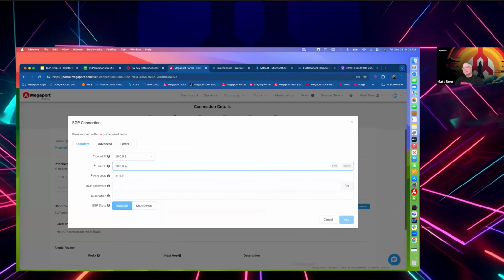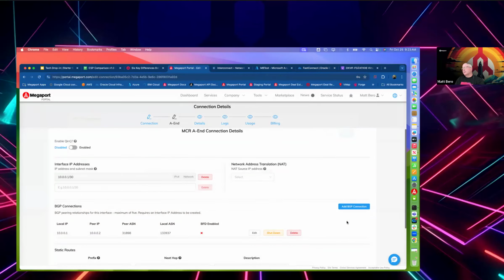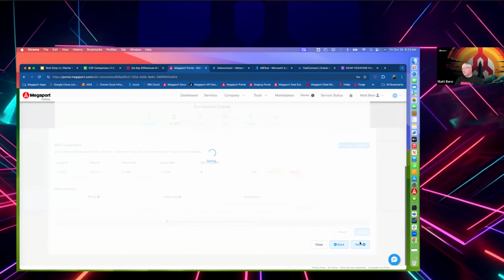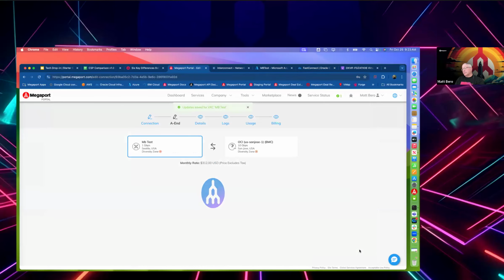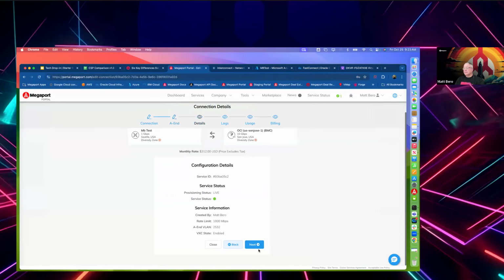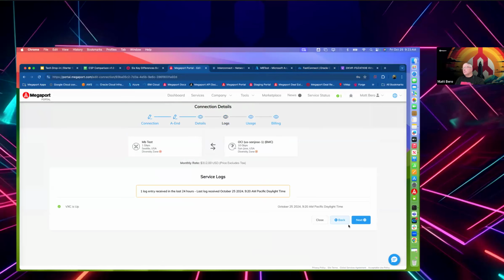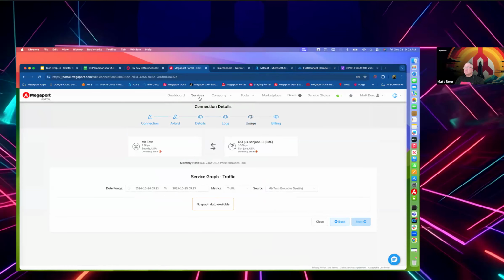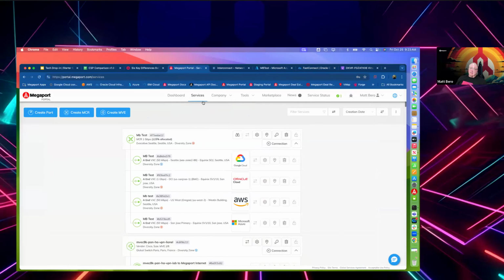Oh, got to dump that CIDR. Add. Save. It's always also good to get off the page. So next. And then you're done. So, fundamentally, in 20+ minutes, we have 4 CSP connections up and running with BGP established or establishing.